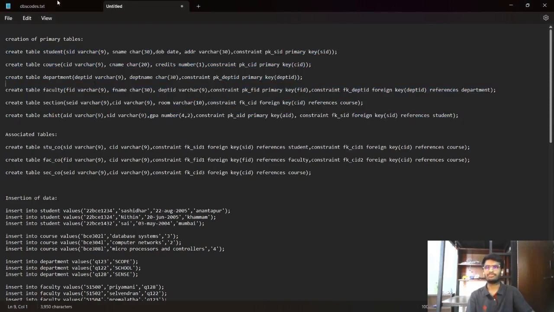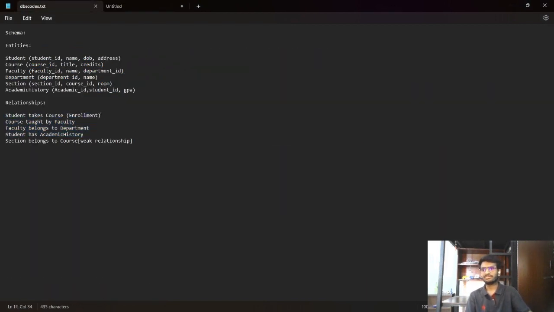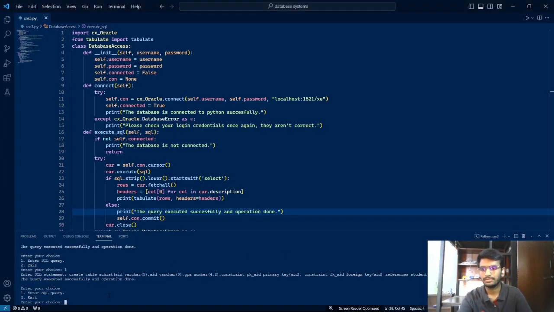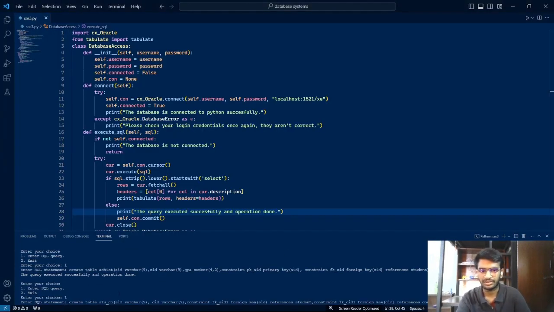Now what we have to do is create the relationships. If we are creating a relationship between student and course, we'll create the relationship between these primary keys, like student ID and course ID as the primary keys. So we'll include those two in one table, and we'll give foreign key constraints for them. And these are called associated tables. So let's execute this code, enter the choice and then create the table.